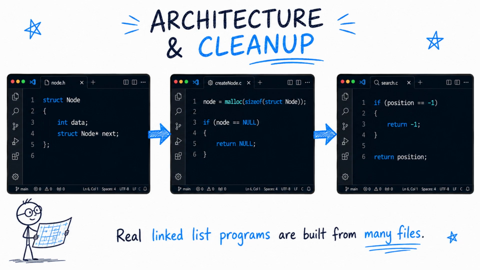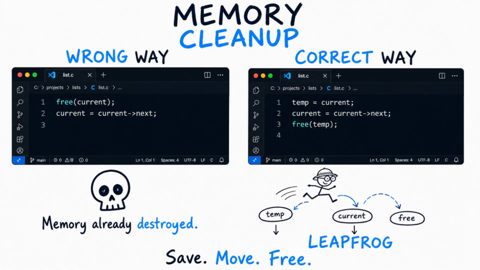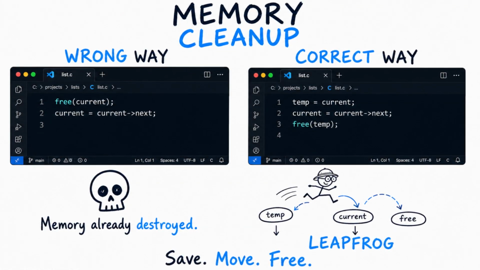Architecture and cleanup. Let's step back and see how this builds into a larger software architecture. We define our node structure in a header file, use utility functions like createNode that immediately check for null after allocating memory with malloc, and build search algorithms that gracefully return a position or -1 if the target simply is not found.